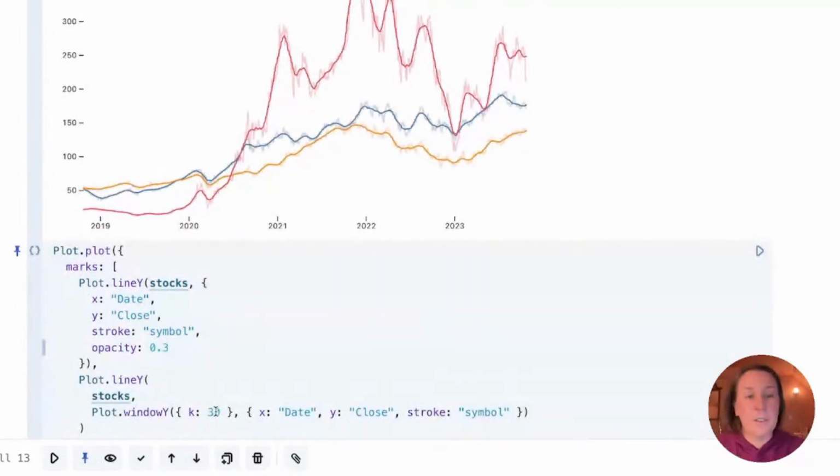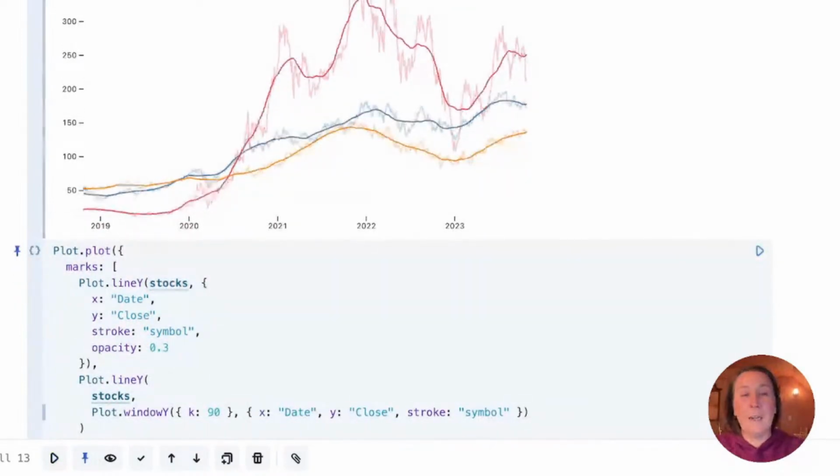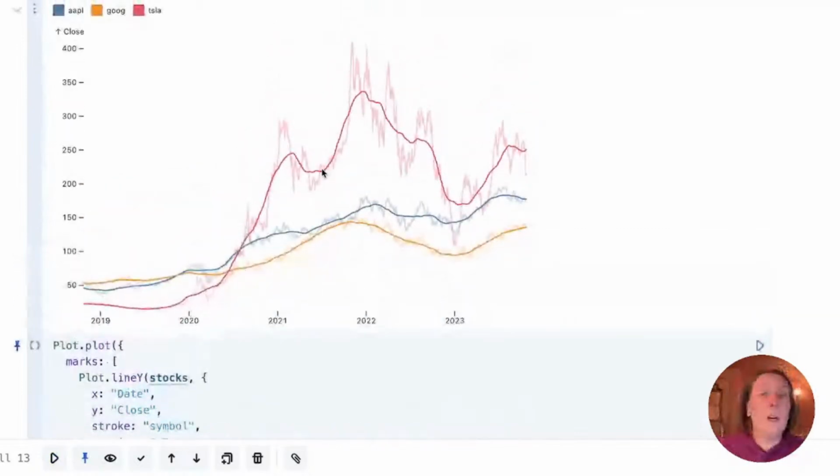So yeah, I could change this to 90. And this would give me 90-day spans around each date, 45 days before, 45 days after. What is the mean of all of those values? Because the default here is that it's a centered rolling average and the default reducer is the mean. Can we change that? Absolutely.